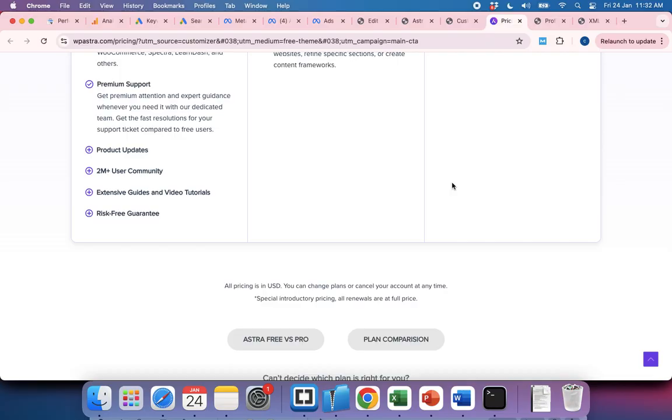I guess you have also installed Elementor, right? Did you install Elementor? I'll pause it now. Okay, it remains inactive only. It's inactive.